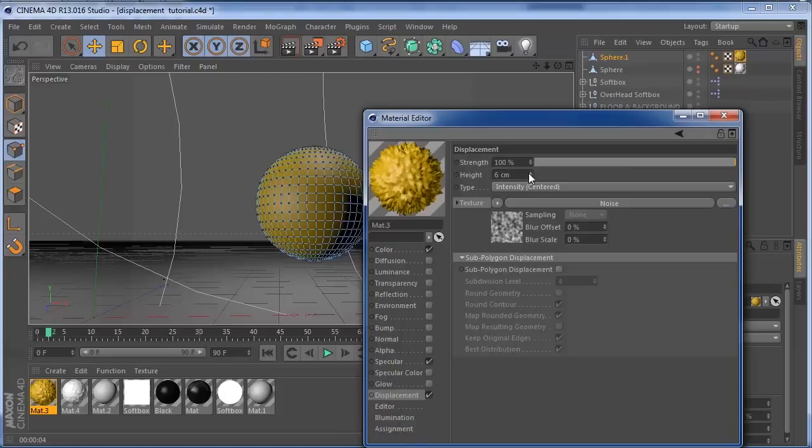So in order for us to replicate this sphere, I'm going to increase this a little bit and put the strength a little bit lower, and this is very important. Sub-polygon displacement and round geometry will get you a better resolution of your object. So you have to turn this on, and then you can increase the subdivision level, but all this is going to increase the render time. So be careful with this, and make some tests until you have a nice render time for an animation, because if this is badly calculated, you can spend a lot of time waiting for nothing.